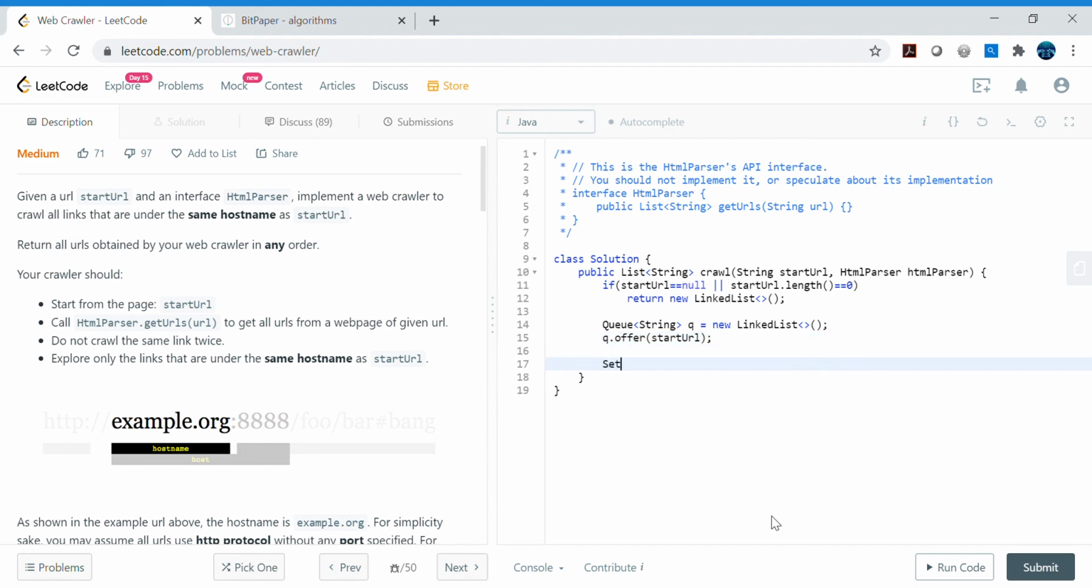Okay, and let's take another set as well. Why set? Because we will use this set to store the nodes that we are visiting, right? So let's say visited new has set. All right, let's correct the typo here.